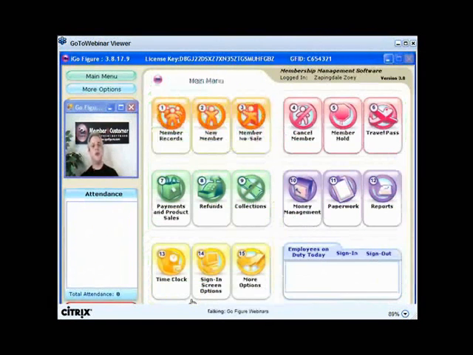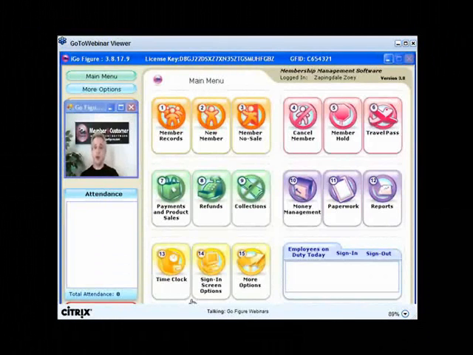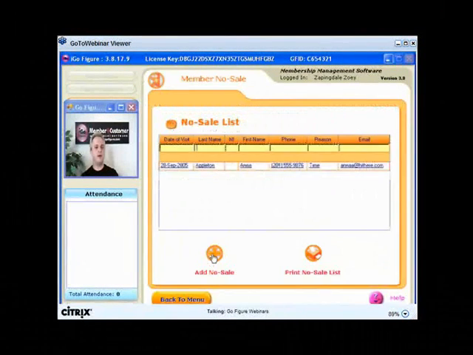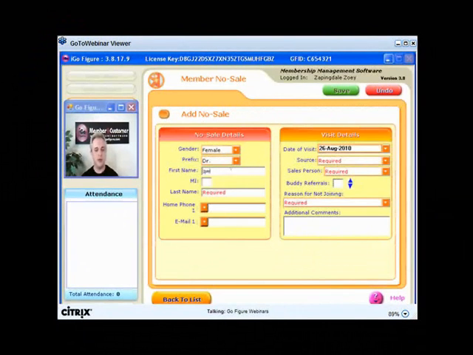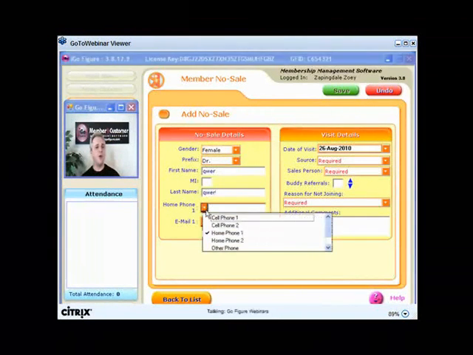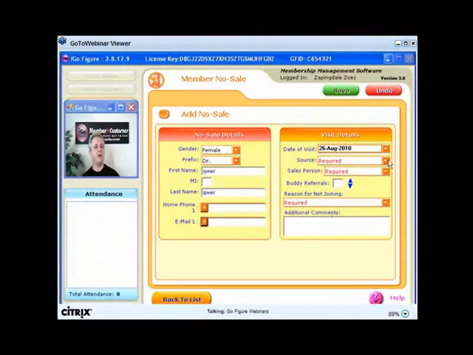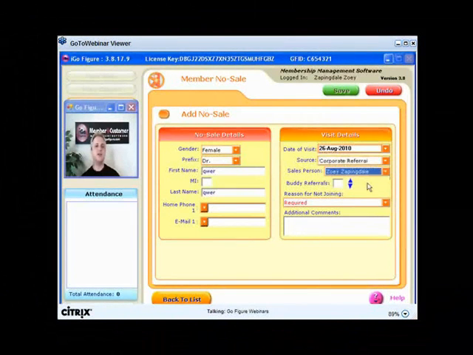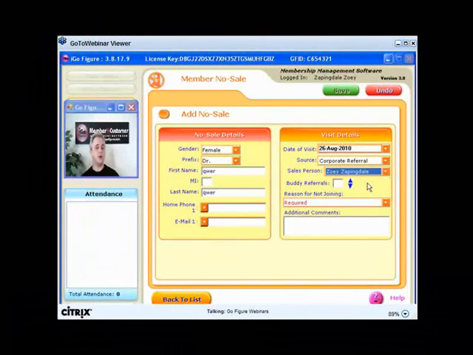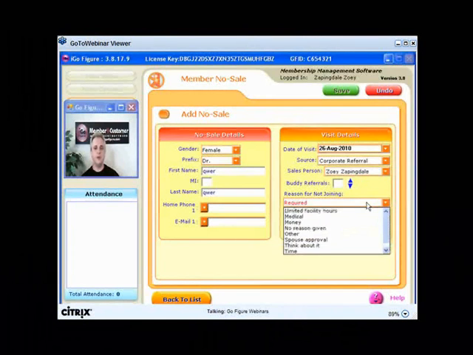Okay. What else are you going to do in the day in the life of a club using GoFigure? You're going to enter your members. You're going to put in your no sales, and that's a very straightforward process. You would enter the name of the person. I'm just going to start typing stuff here because we're short on time. Phone number, very important. Email, very important. Date of the visit. Source, this helps you track which of your advertising sources are actually resulting in visits and in sign-ups. Salesperson, this also helps you track which are your best salespeople, which ones are losing sales.